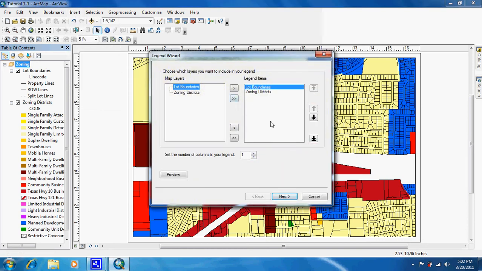Now in the legend that the book wants, they do not want the lot boundaries, which are these lines over here of how the land is cut up. So what you do is you highlight the one that you want to get rid of, and you just right click right here.